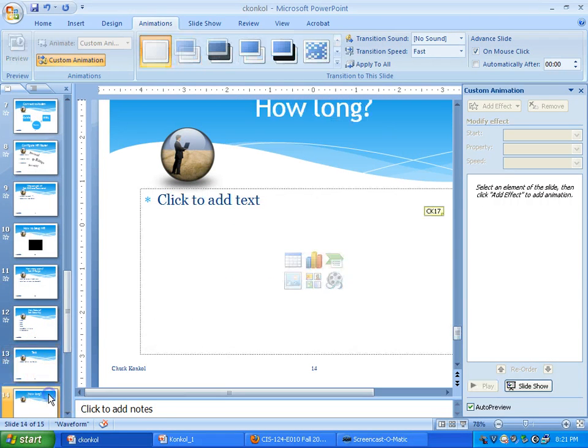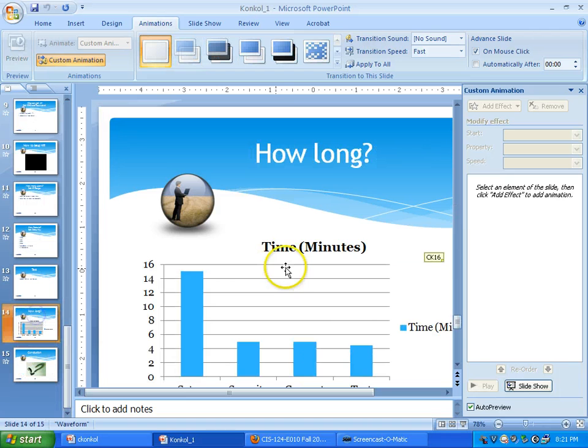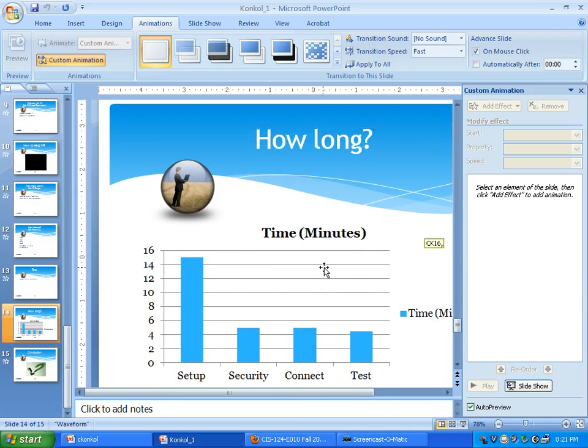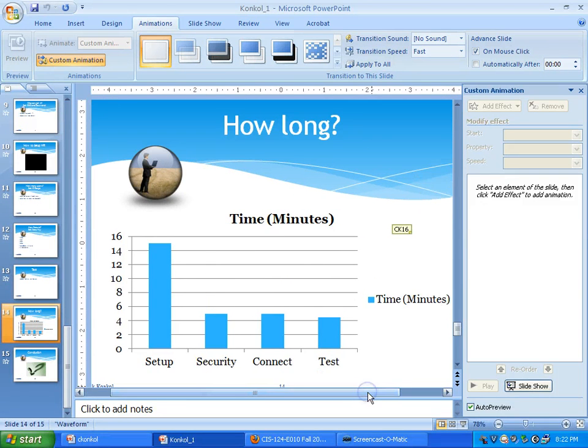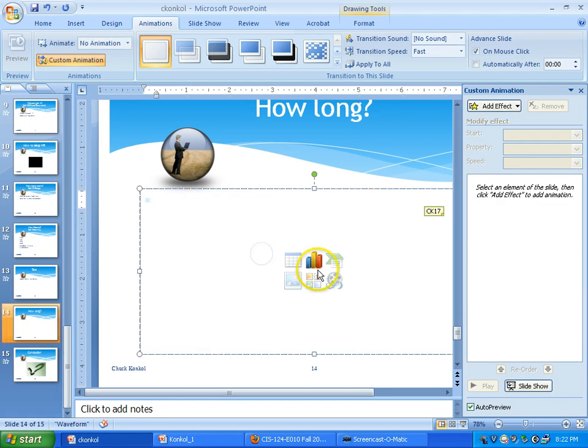Next, we are on slide 14. We're going to add this right here. We're going to add a chart that for this presentation says how long it takes to set up a Wi-Fi network in minutes. Setup, security, connect, and test. Just a real simple chart. So in order to do that, let me do it first, then you guys can do it. Some of you have had Excel. There is an Excel portion here that you'll fill in data, but don't get overwhelmed.